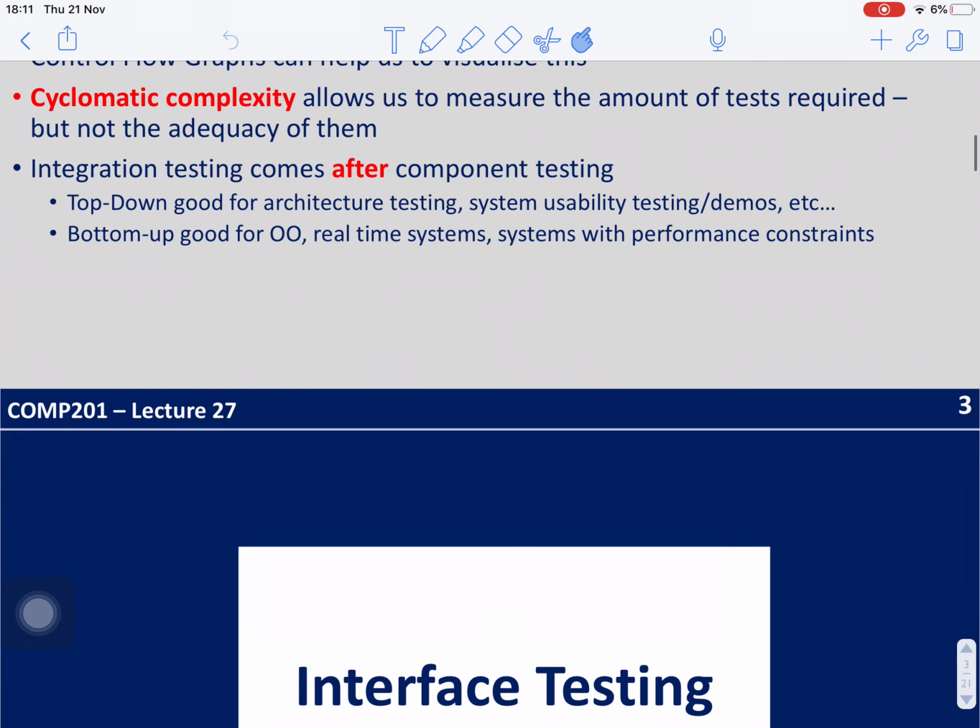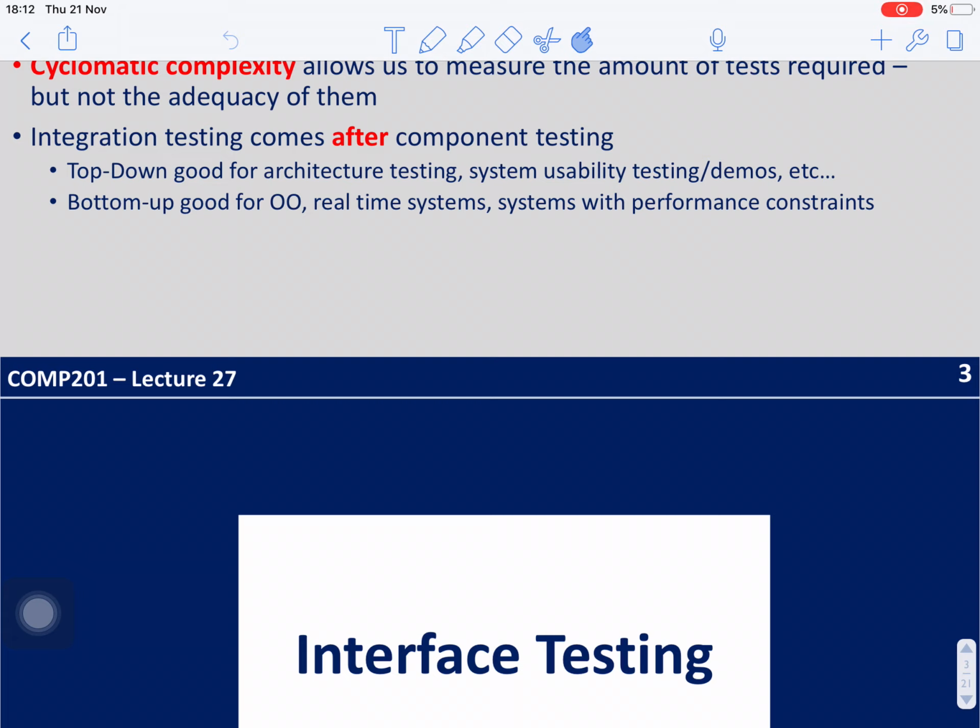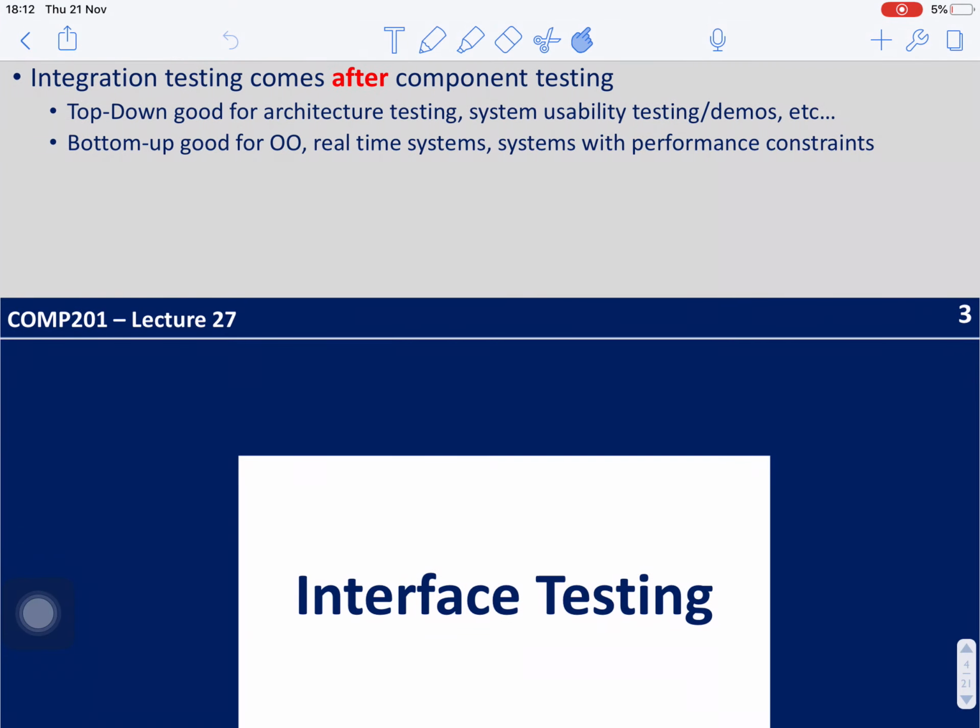And the cyclomatic complexity allows us to measure the amount of tests required, but not the adequacy of them. For example, we have the number of conditions plus 1, or the number of nodes minus the number of edges plus 1. And the integration test over the components testing.